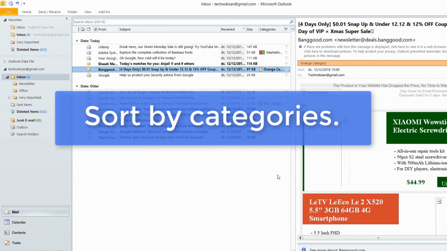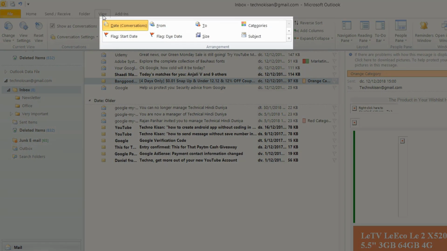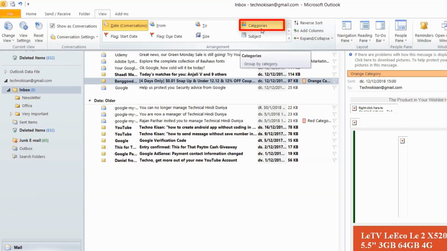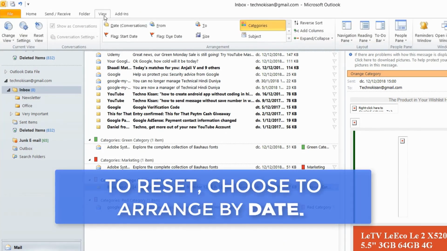I can always choose to sort my inbox by my categories. Go to the View ribbon, click on Categories in the Arrangement panel. Now, when I browse through my inbox, I see that there are different sections where messages with various categories are stored.